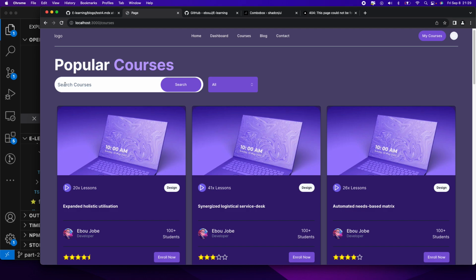It allows you to search for a particular course by text or description, and you can also filter it depending on the course. If you're interested in a Next.js course, filter it by Next. If you're interested in a backend course, for example with Express.js, filter it by Express.js.